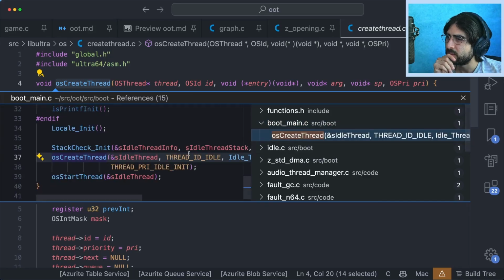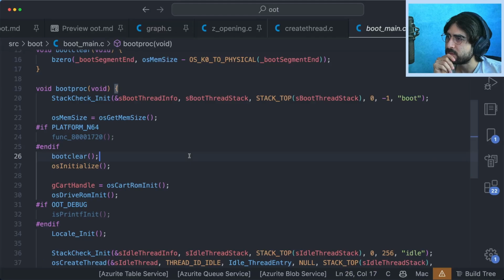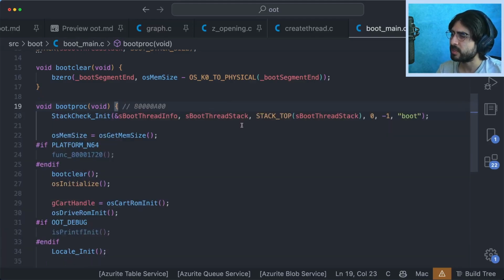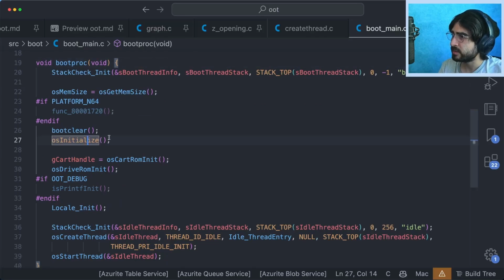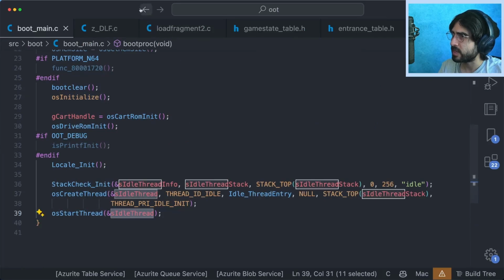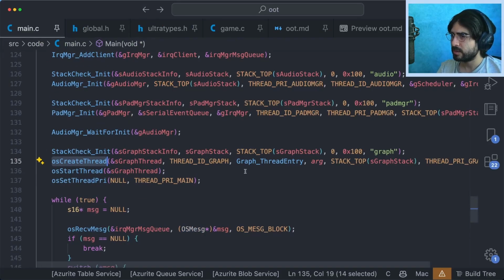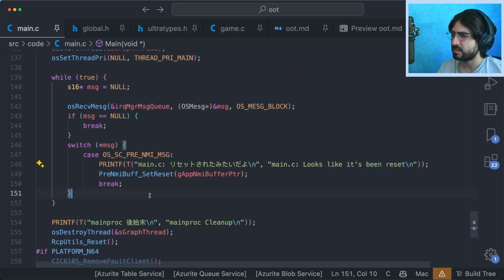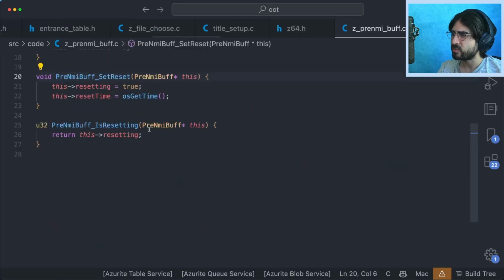Boot main. There's another area where this... Boot proc, where are you called? Okay, not sure about that. Could be a Nintendo 64 thing for all I know. OS initialize? Yeah, that sounds about right. Creates an idle thread. Alright. So, graph thread entry really is the entry point. And this has to be like the reset logic, right? Yeah, main C looks like it's been reset. Yeah, and then it sets reset, which is saying, hey, we're resetting and get the new time, I guess.